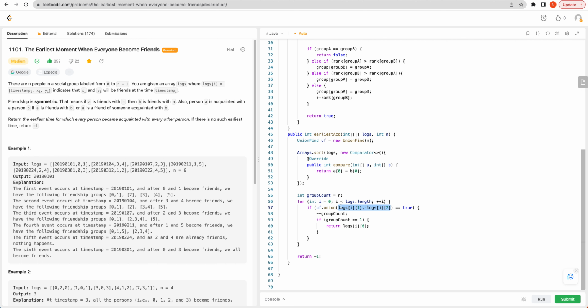Okay, so if the union function returns true, then I reduce the group count. If it returns false, which it will in a particular condition where both the friends belong to the same group, then you are not actually unionizing the groups. So the group count cannot be reduced by 1. It stays the same. So I just skip that log and process another log entry.